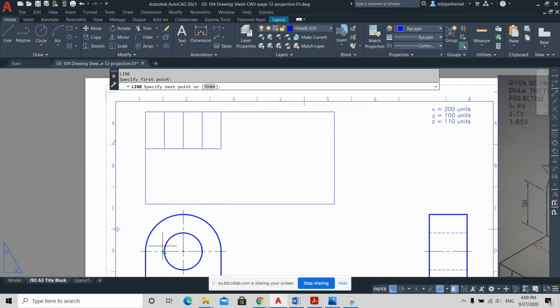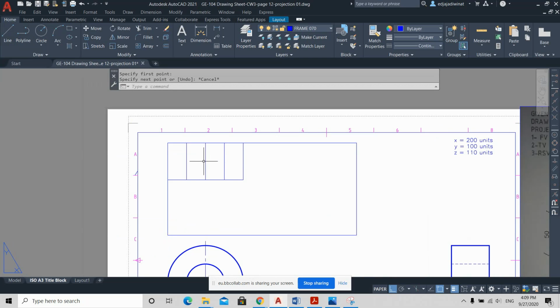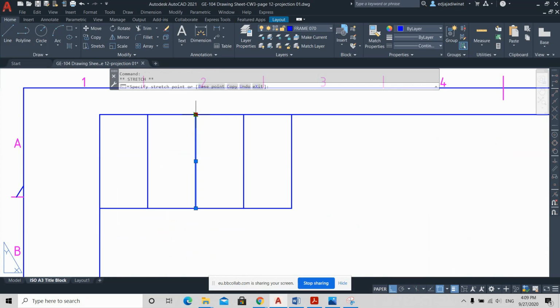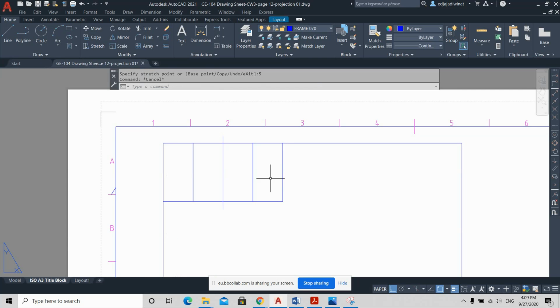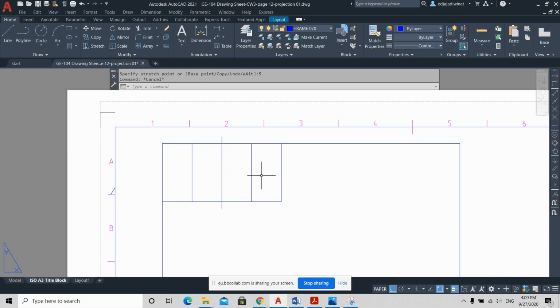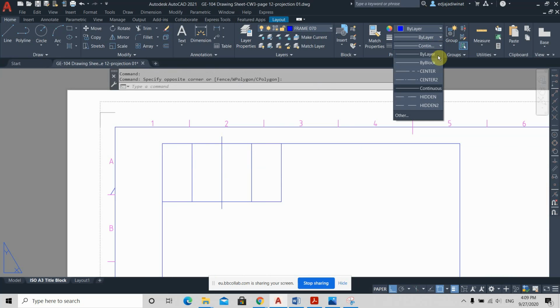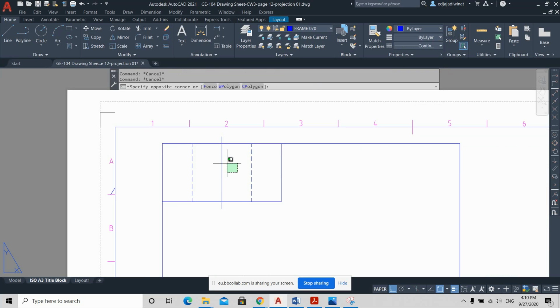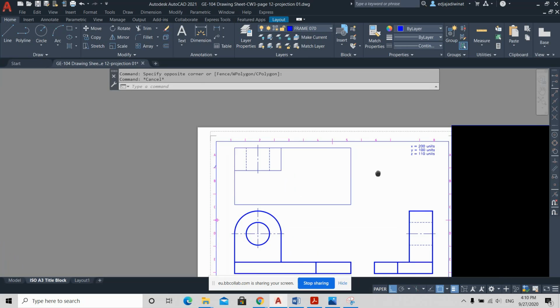Okay, the same thing here. So the center line needs to be extended 5 milli as usual. And change the line type to hidden for that one. Press escape and choose the center line. Center 2. There.